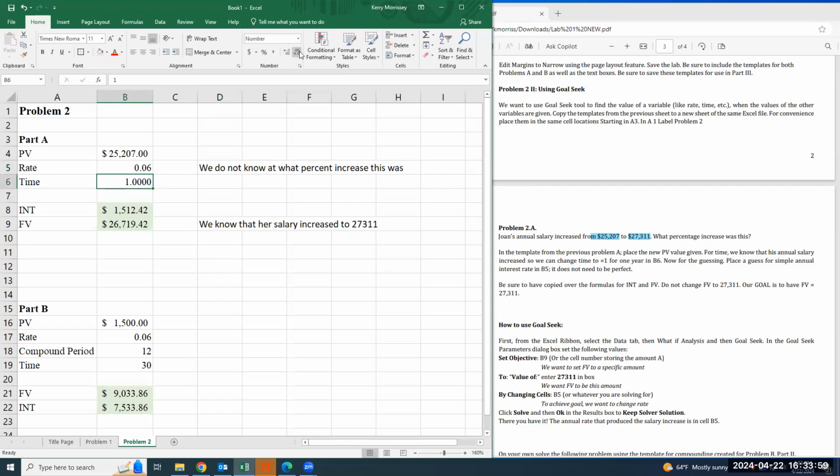Again, we do not need any of those decimal places, so we can change it to 1 or 0.1, doesn't matter. Now, it's super important that you do have your equations in here, because if you don't have your equations in here, it's going to come up with an error. So as long as we have everything the same, now we don't know what the rate is, so we can either try to get it as close as possible to this 27,311. So at 6%, it's at 26,719.